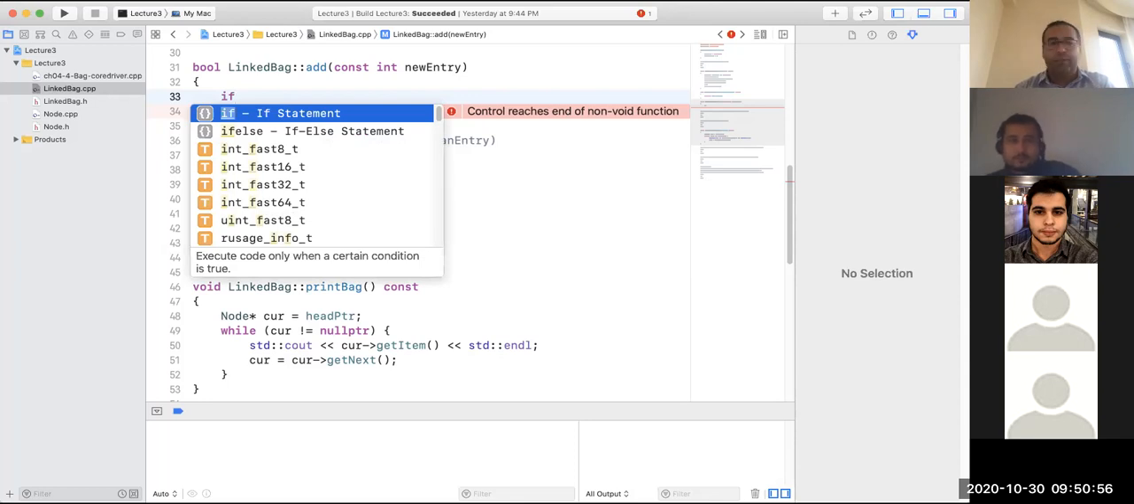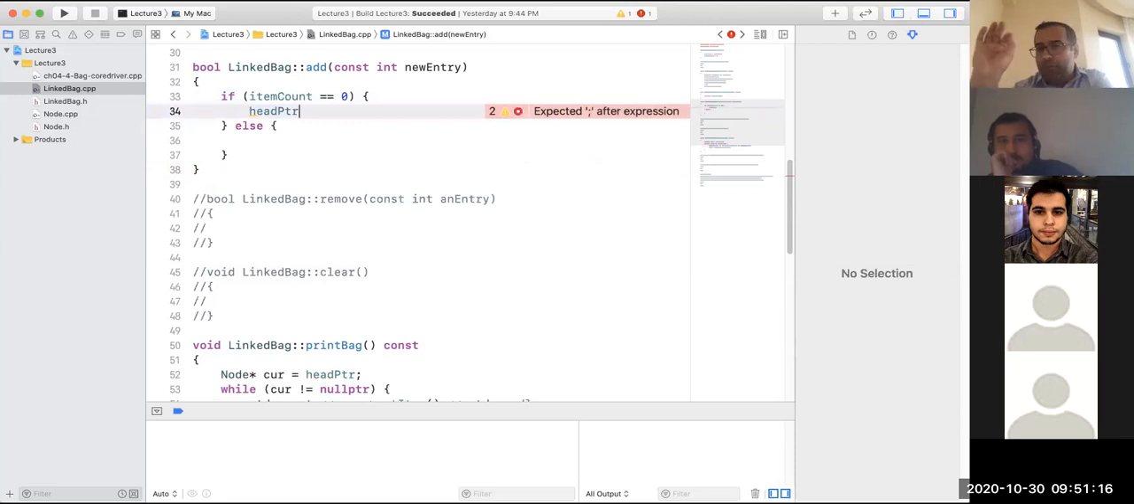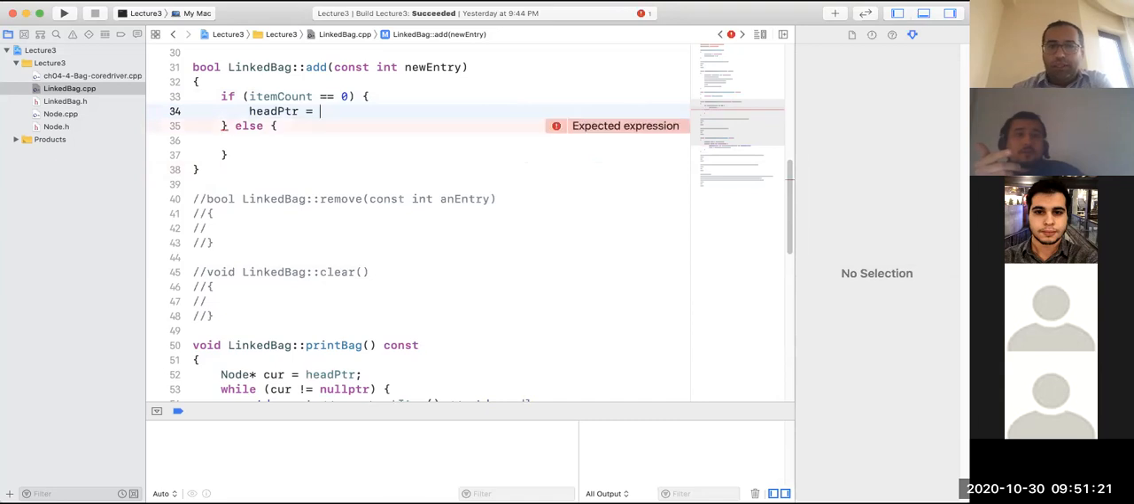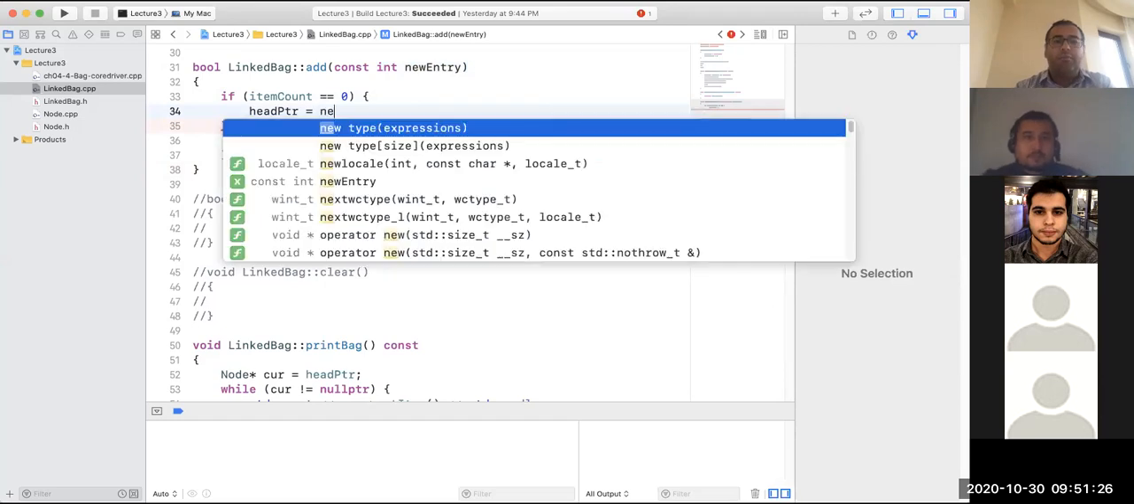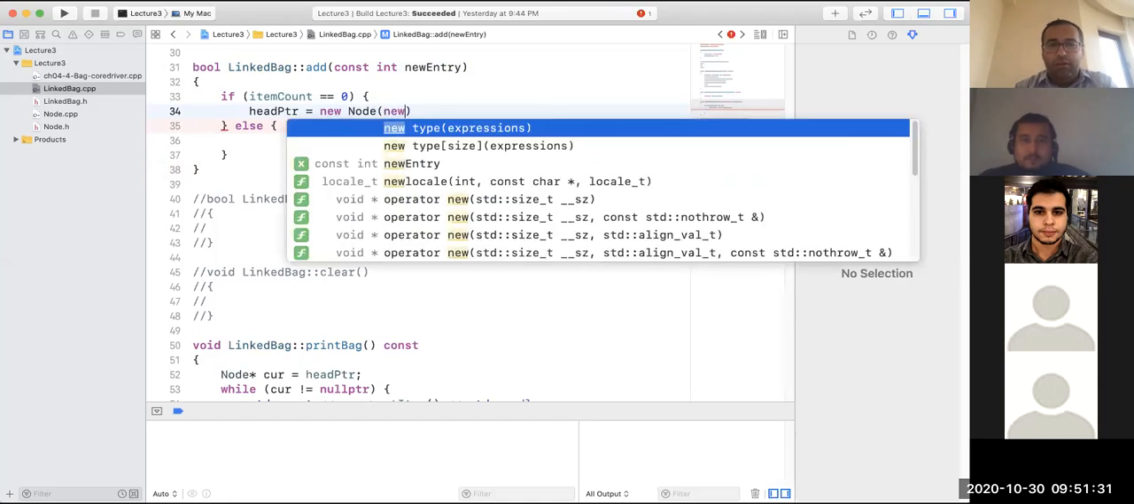So what I will do is let's do an if else statement. If item count is equal to 0, which means that there is no item in this list, what should I do now? Then head pointer should point to our new entry. But new entry is just a number. It's not a node. Then we should create another node for the new entry. It's an integer. Perfect. So I will just say new node, new entry, right? Yes.